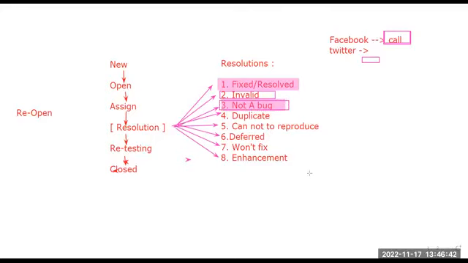Now next is duplicate. When can a developer say that a defect is a duplicate defect? Try to rephrase it using proper words. When they can say that the defect is a duplicate defect: when there is an existing defect, the same defect. Yes, correct. Existing defect. It means what?